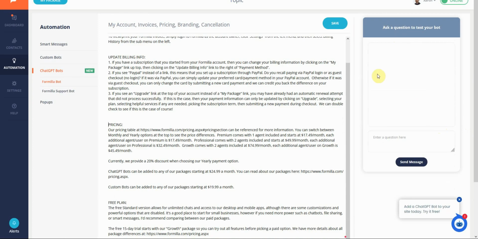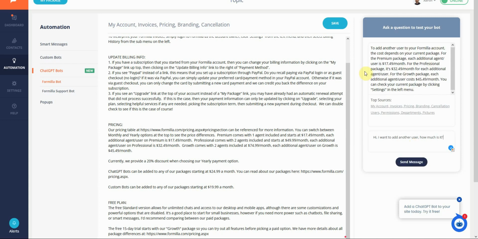Over here on the right, you can see there is a section to test your bot as you go. So let's ask the bot a question here, like, I want to add another user. How much is it? And you can see the answer that the bot would give to that question. Now, along with that, you can see there's a top sources section. This will list out all the different categories that the ChatGPT bot was sifting through to come up with the information for its answers.